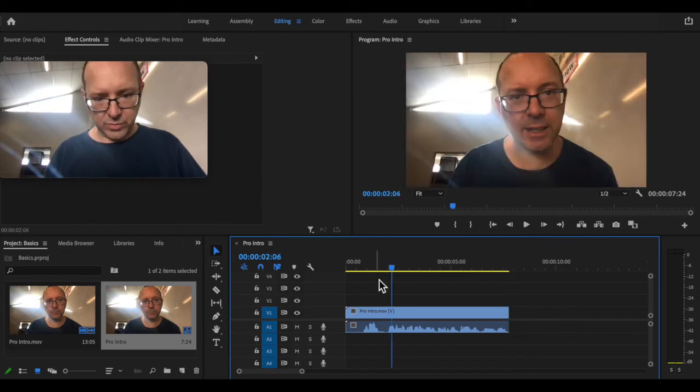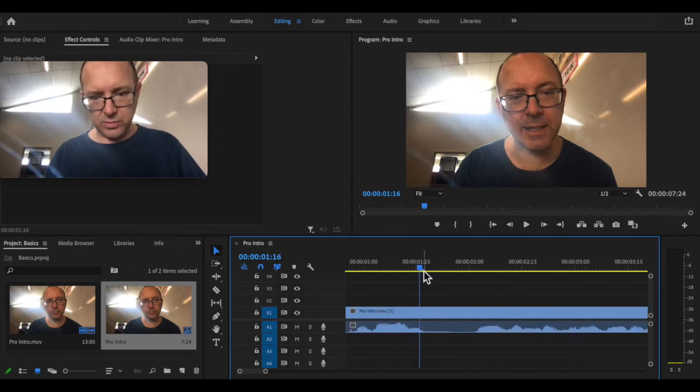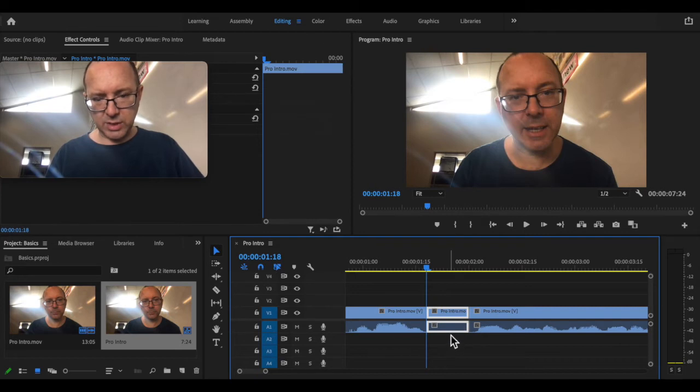And that's that. Let's just say I wanted to trim that little bit out there, which I don't, but let's just say I did. Let's zoom in a little bit more. Let's say I want to chop out that. So, our cutter, cut, cut. Back to our selection tool, and there's that.